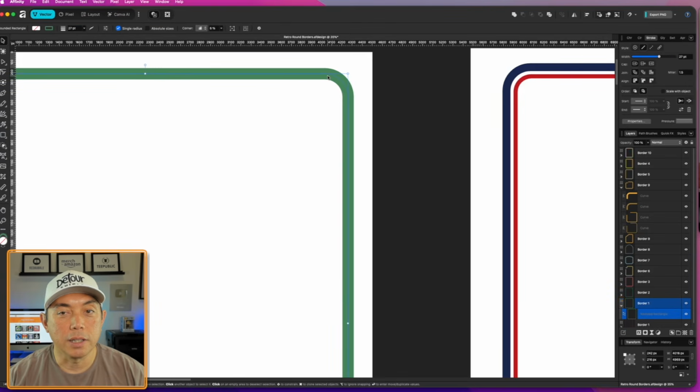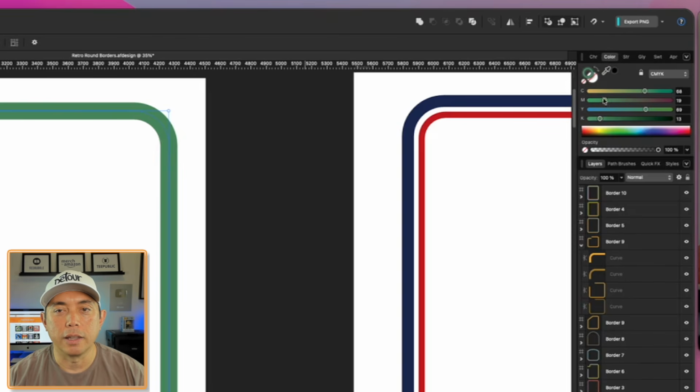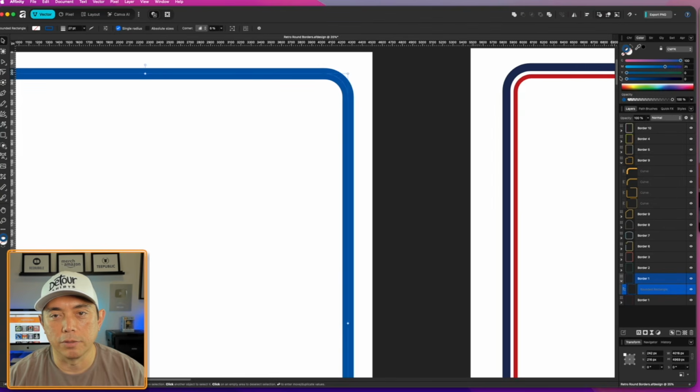Oh, and the way to change the color is to go to your color palette right here. And then you can change whatever color you want. So I think I had like this darker blue, like that. But you can literally pick whatever color you want. You can see my blue is a little different than that blue.